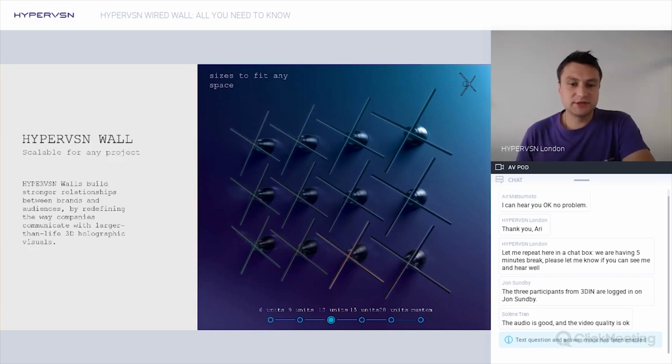On this slide, you can see an example of the HYPERVSN Wall. This is an example of a 4x3 HYPERVSN Wall, totally 12 units. You can use as many units as you want. It can be custom layouts.